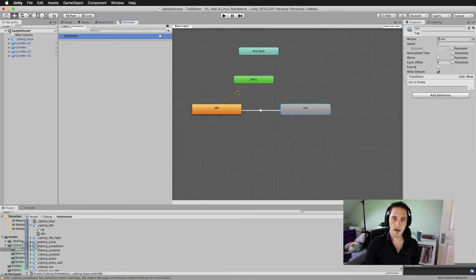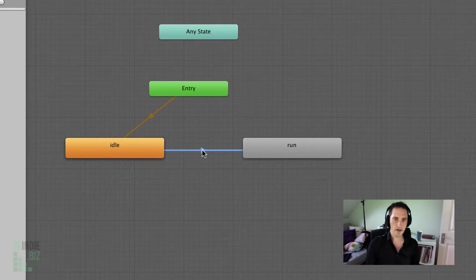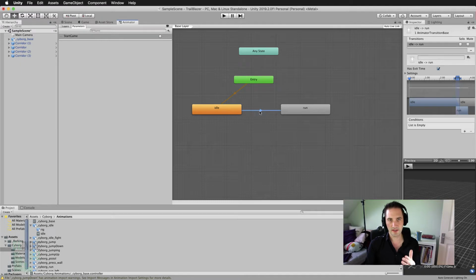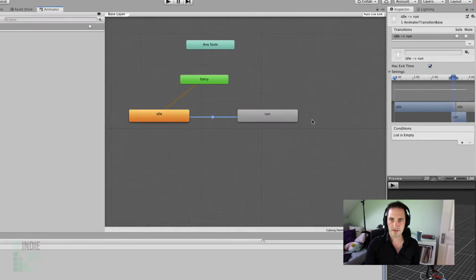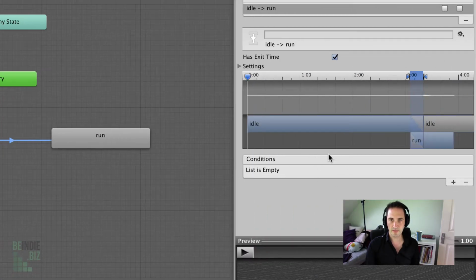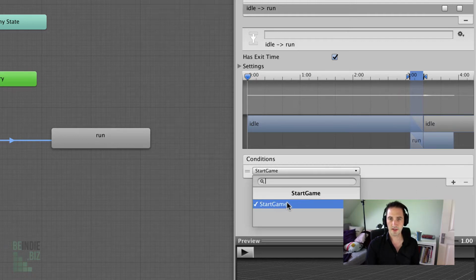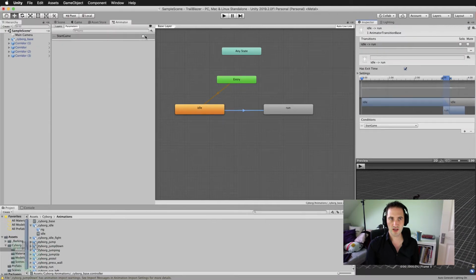Now I'm going to go back to the connection between idle and run, and when I left click on that connection here inside the animator, I can see here on the object inspector that we have a series of conditions. These are the conditions that tell Unity when one animation should change to the other. In the conditions right now, it's completely empty. All I have to do is click the plus icon to add a new condition, and effectively I want to say when a check mark is placed inside the start game parameter, then the player is going to start running.